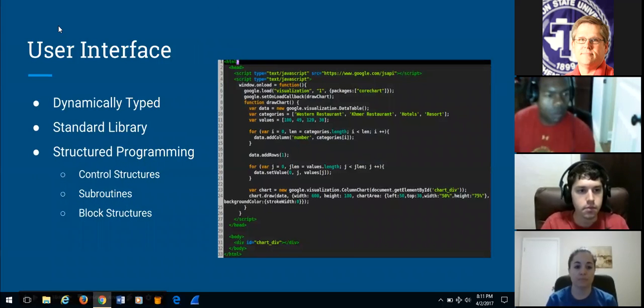All right, user interface. So it's a dynamically typed program. That just means it verifies the type safety of a program at runtime. It's also known as latent typing. And one of the pitfalls of this type of programming is that errors are harder to detect until a piece of code is actually executed.